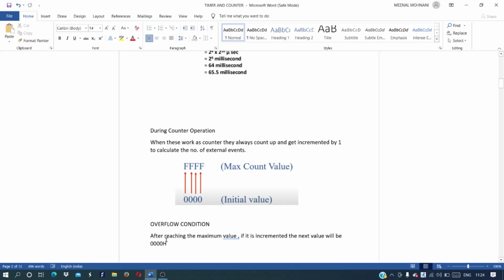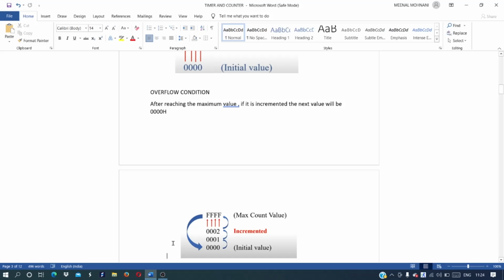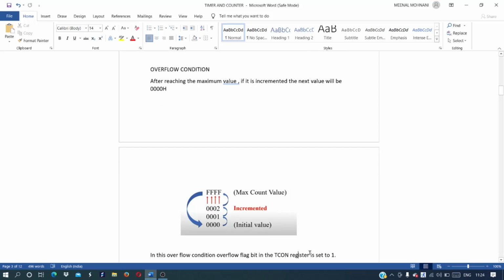Here comes the overflow condition. Overflow condition is the condition in which the maximum value is reached and then it is incremented and it comes back to 0000H. It is also called a rollover condition. As we can see, it rolls back to 0000H. So now this is a problem. How will we account for this problem?